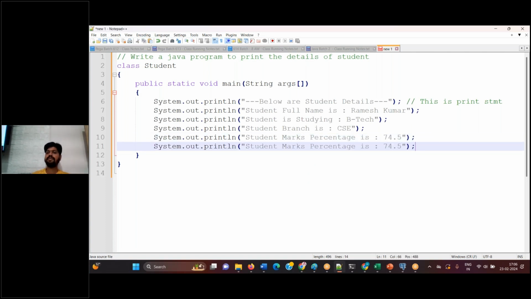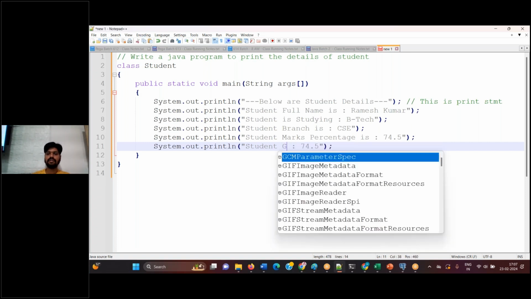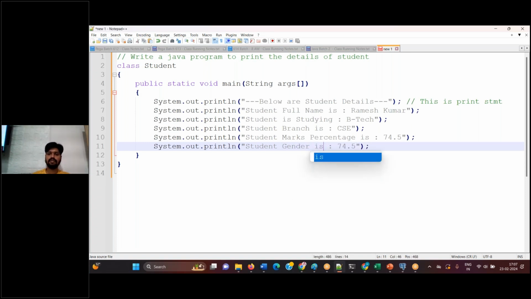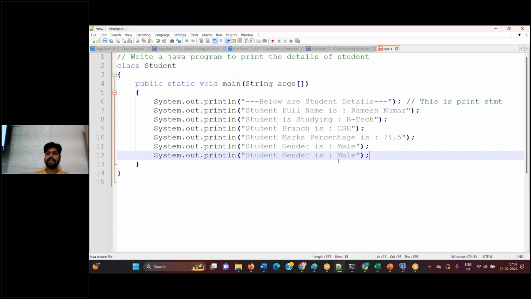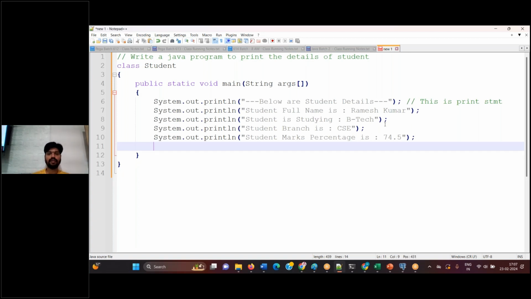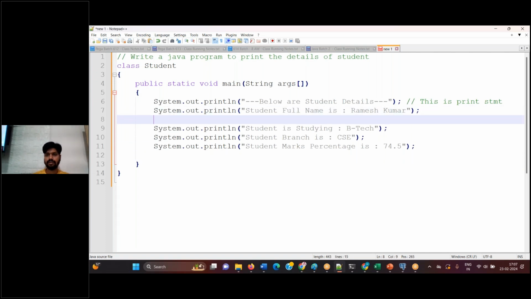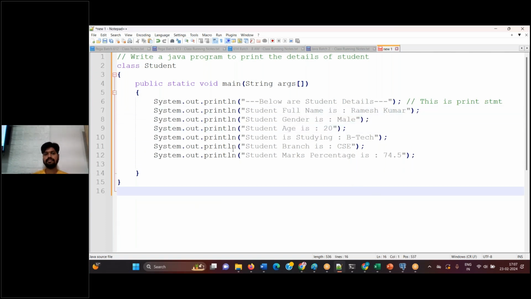Next, what else will be there? Student gender is male or female. You can write down anything of your wish. And here you go, age. Student age is, let's say 20. I'm right. Okay, here you go. I'll copy this too from here and I'll paste here. This is the appropriate place.